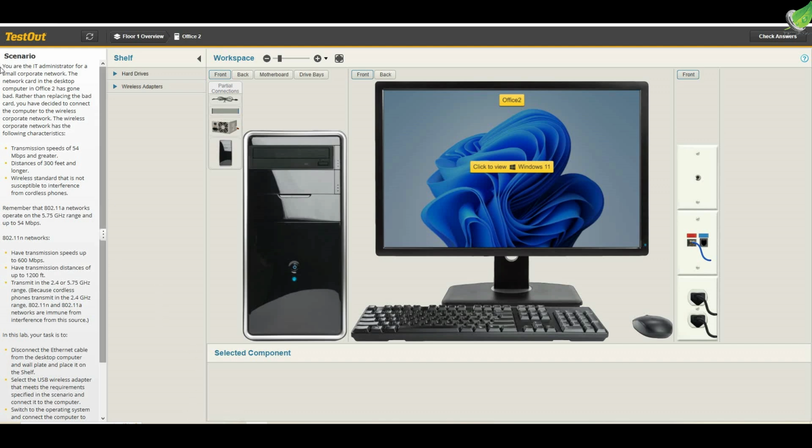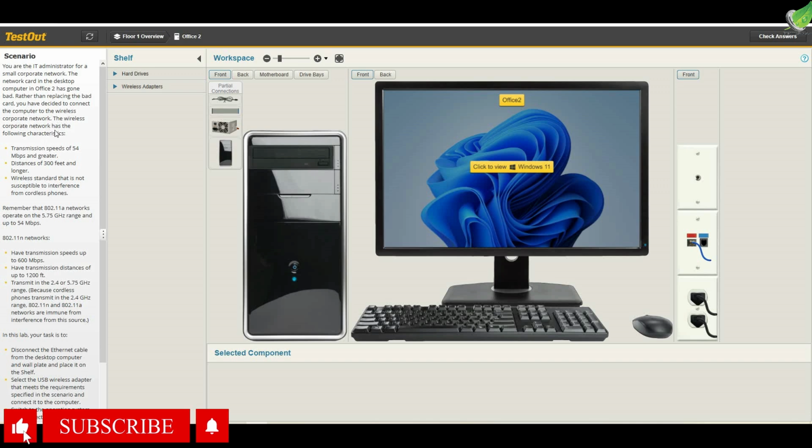Today we are going to be working on a wireless network. The task says you are the IT administrator for a small corporate network. The network card in the desktop computer in Office 2 has gone bad. Rather than replacing the bad card, you have decided to connect the computer to the wireless corporate network. The wireless corporate network has the following characteristics: a speed of 54 megabits per second and greater, a distance of 300 feet, and a wireless channel that is not susceptible to interference.